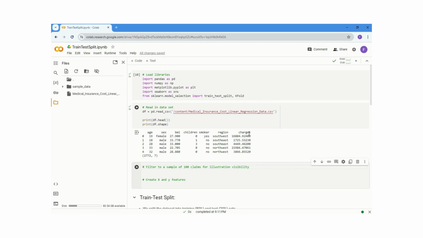Here, charges, the amount of medical charges, is the target or the outcome that we're trying to predict. And the input features are age, sex, BMI, children, smoker, and region. Today we're only going to look at one input feature, which is BMI, with that charges.